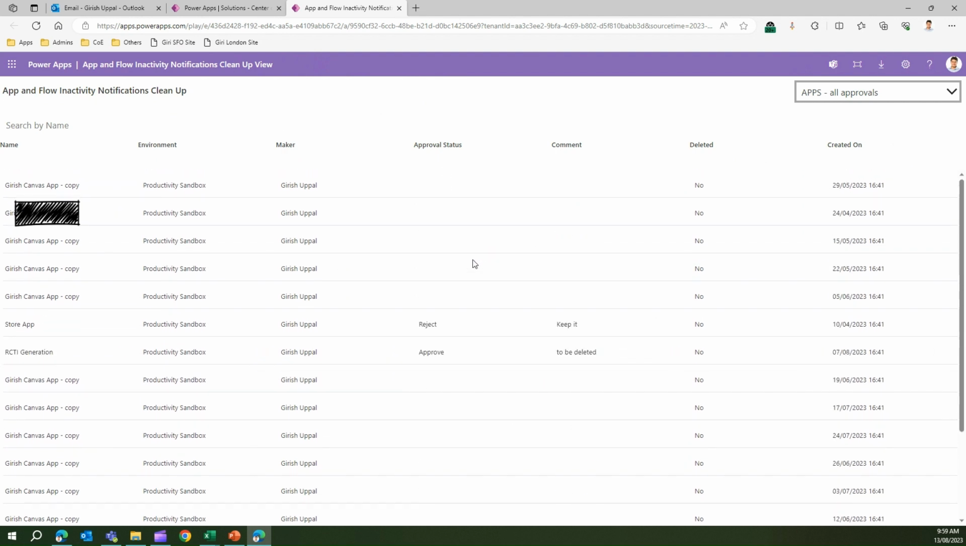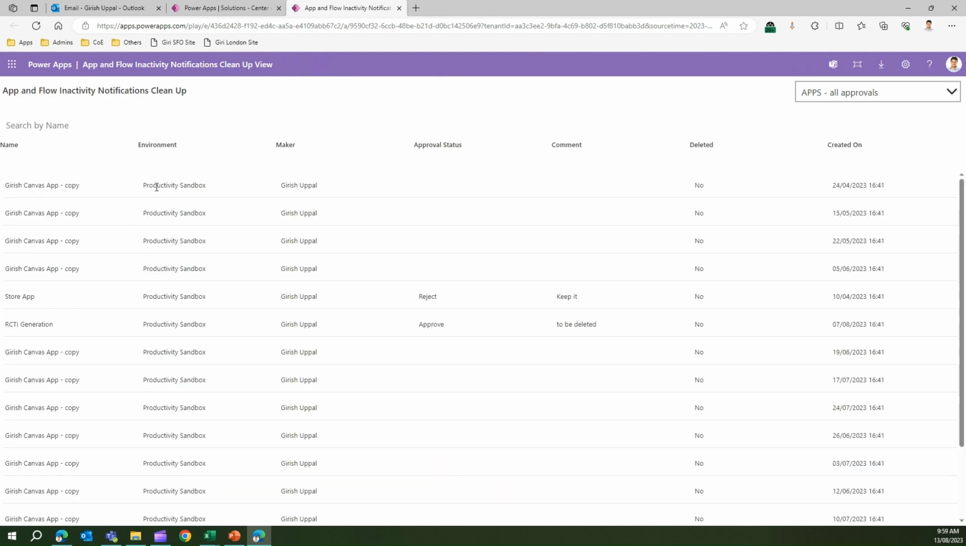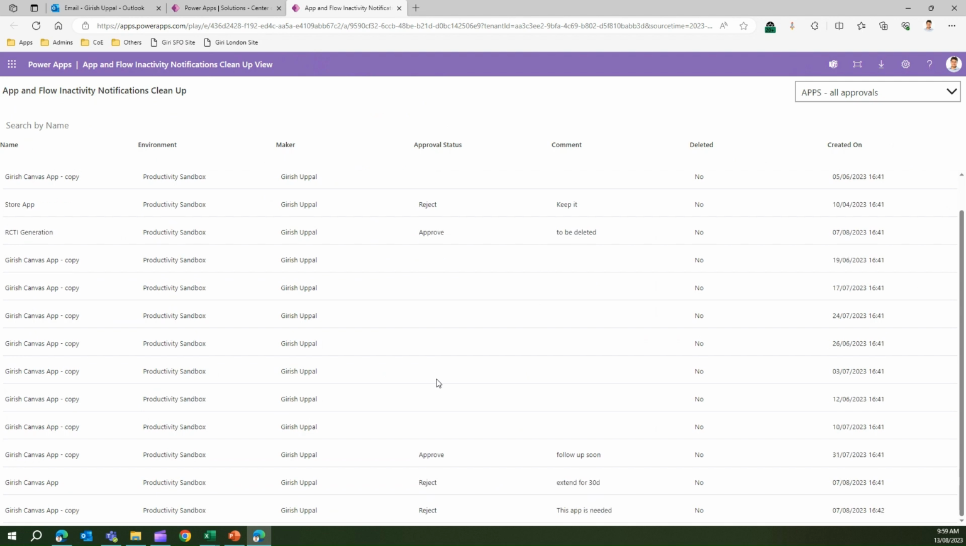Now there are so many items listed over here, so the admin has to take care of all those things. If they don't want to do anything about it, they can just say delete this approval, and then those items will be removed from the system. I'm just clicking on delete this approval, and this particular item will be removed. So it's the admin's responsibility to make sure that all these apps and flows items which need some attention are taken care of and addressed accordingly.